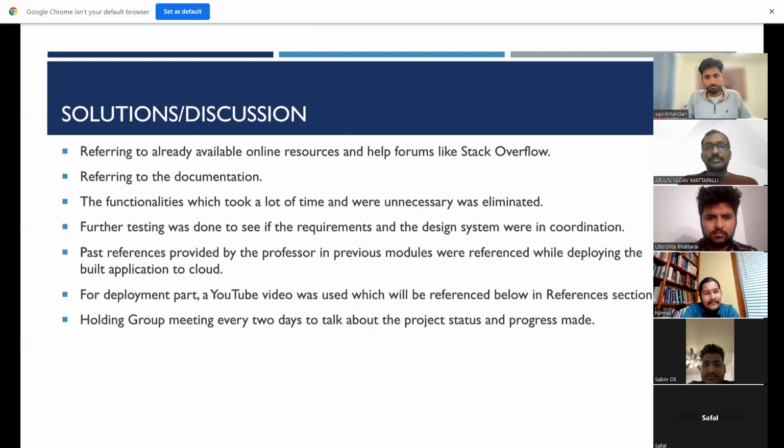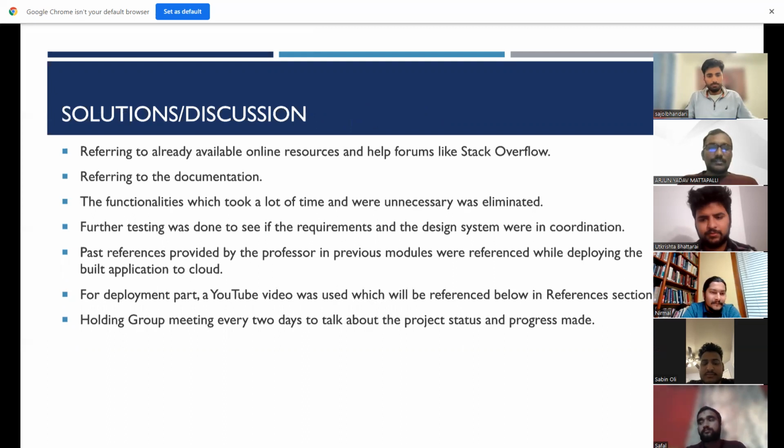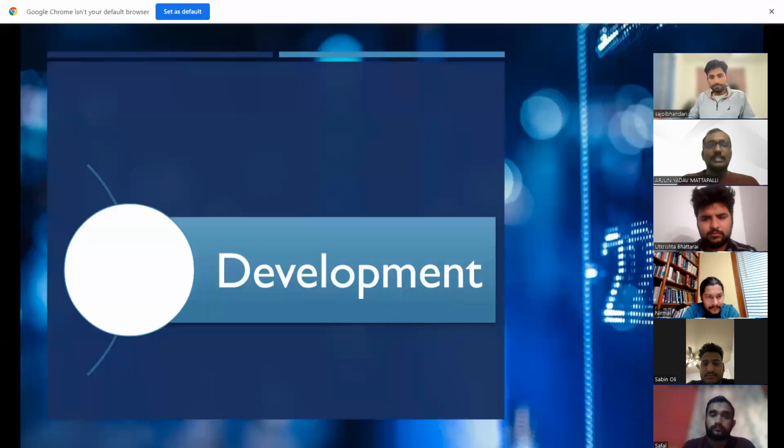The functionalities which took a lot of time unnecessarily, we eliminated those things. And further, effective testing was done. And we held group meetings every 2 days to talk about the progress. So that's how we implemented the parts. And next we'll discuss the development part. Thank you.